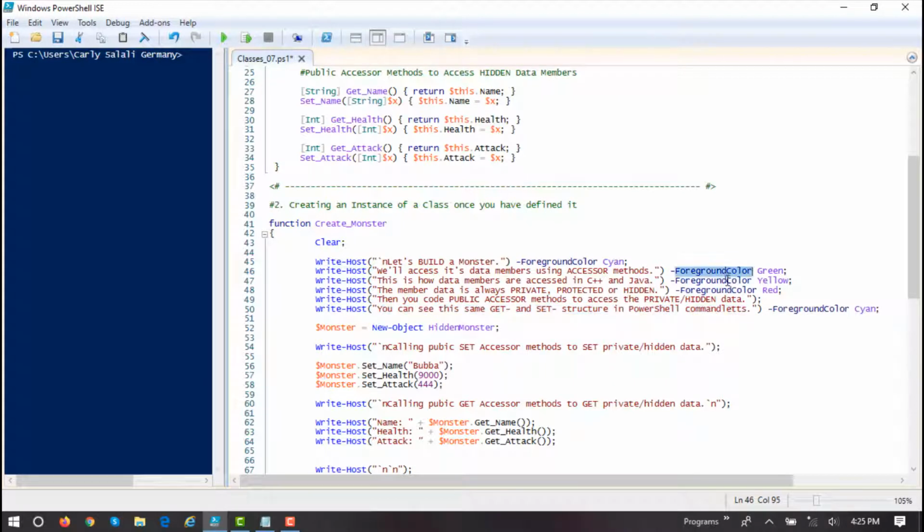And I'm just using foreground color here to change the color, so hopefully we don't get too bored. Add some color to our console output. It's still not glorious 3D graphics or anything, but just in case we're getting tired of the same color.